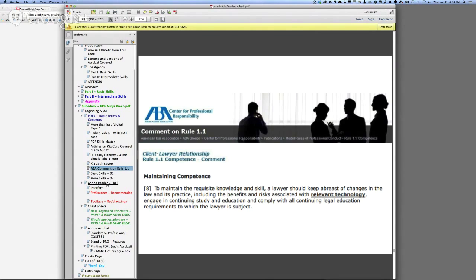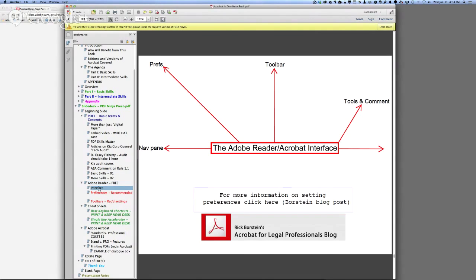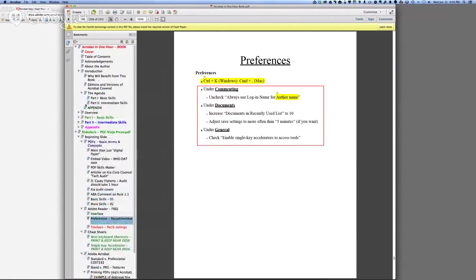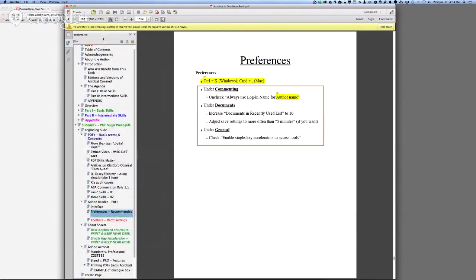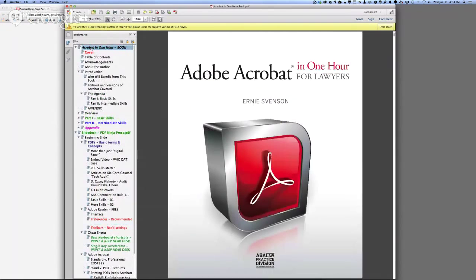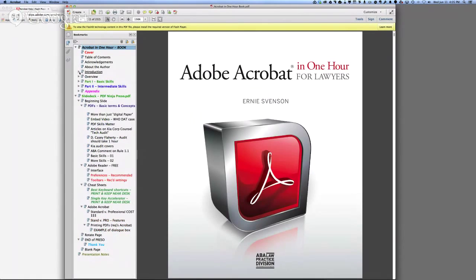So we've talked about the free reader program and the preferences and so forth. But what we're going to talk about today is Adobe Acrobat. Adobe Acrobat is something that I cover in my book called Adobe Acrobat in 1 Hour for Lawyers, and it's broken down into basically two sections.